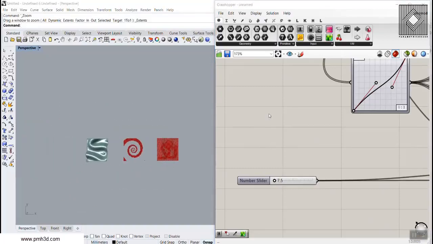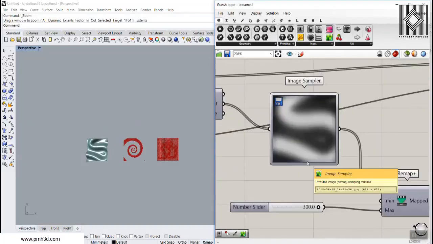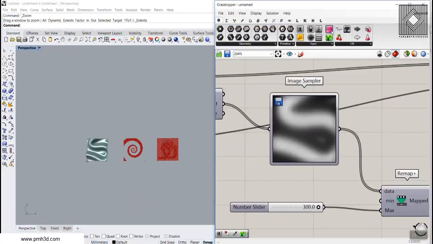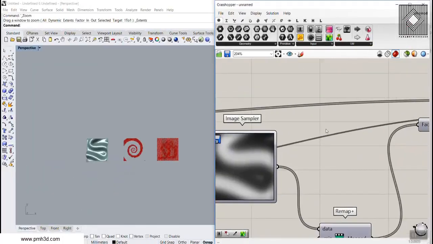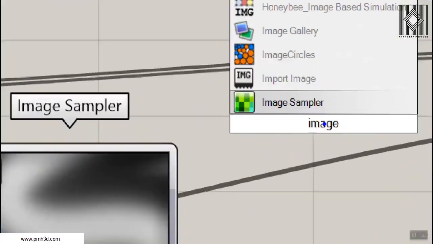So basically this is a video tutorial about the image sampler tool, which you can find in the params menu, and up here you have the image sampler, or you can easily search for it by double clicking and typing image.